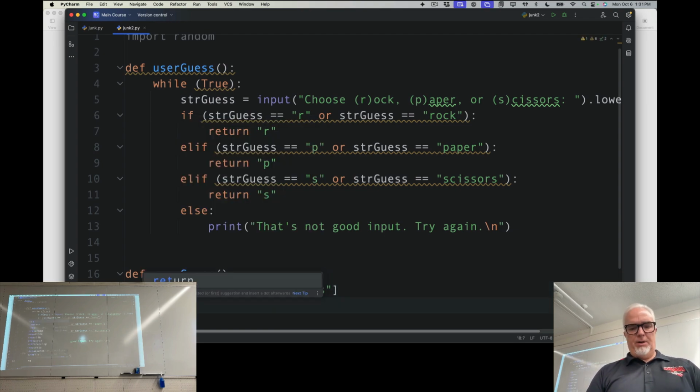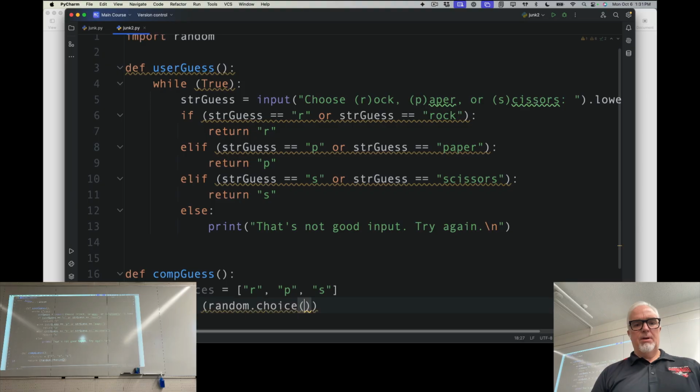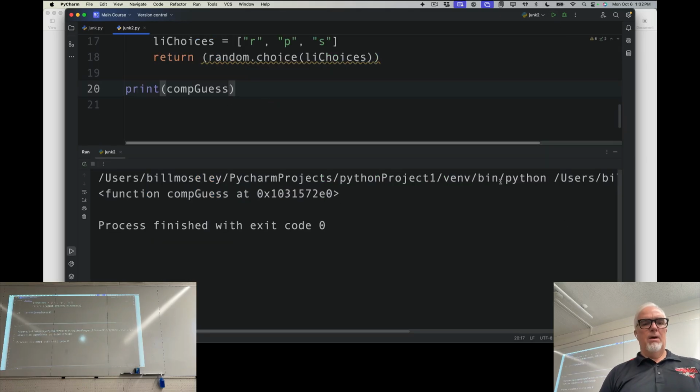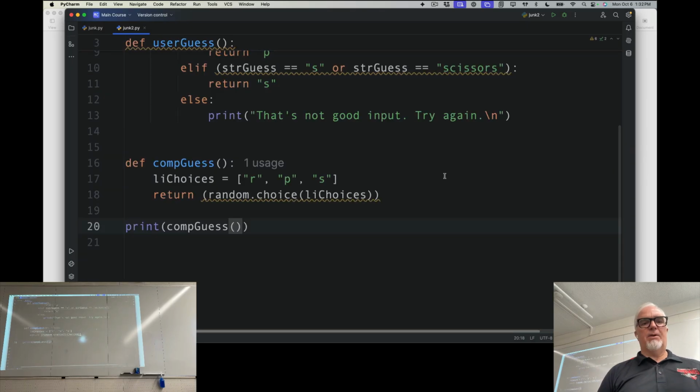And then it's going to return random choice li choices. So print comp guess. Oops, forgot my parentheses. That's what happens when you don't call a function properly. There we go. So now every time I run this, it's going to randomly choose R, P, or S. Okay? So far, so good.